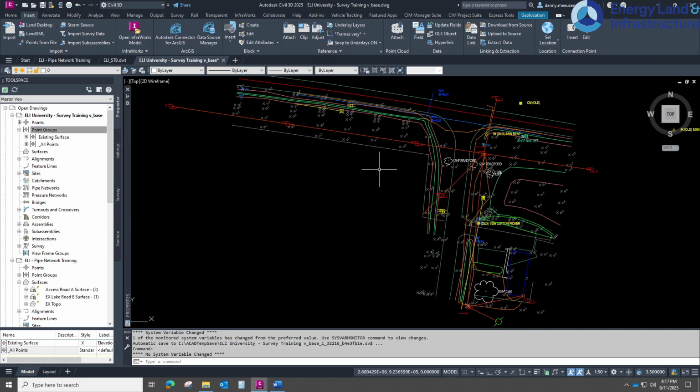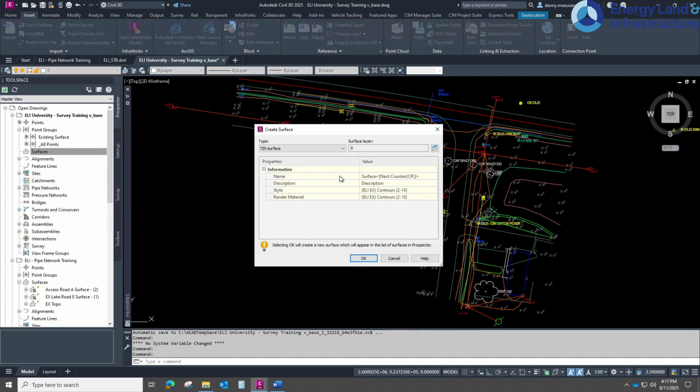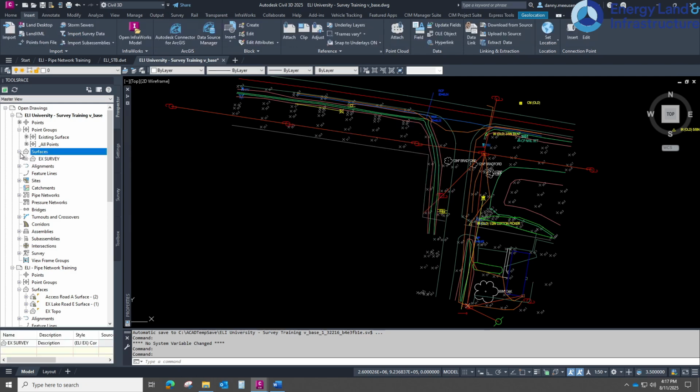Now from here, we can take this point group existing surface that we just created and create a surface directly from that. We're going to right click on surfaces, create surface. We're going to give it a name. We'll call it existing survey. Let's set it down to 1 in 5 contours. Click OK here. Going to expand surfaces, expand existing survey, expand definition.